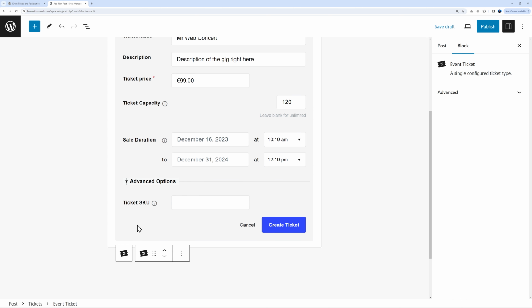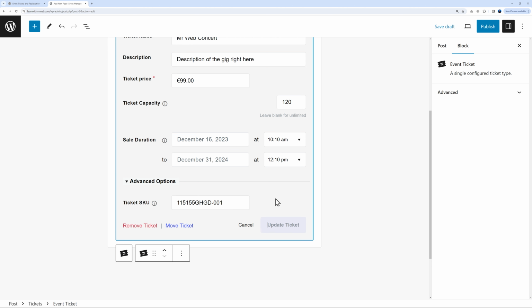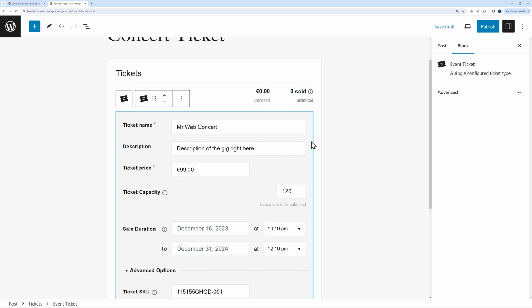And then we go to the advanced settings. You can even set up a SKU. So depending if you're working with different agencies or different types of businesses, you might type their own codes here, or something like that, whatever it is. So this is just an example, obviously, again. And then create ticket. There you go. So our ticket has been created now.